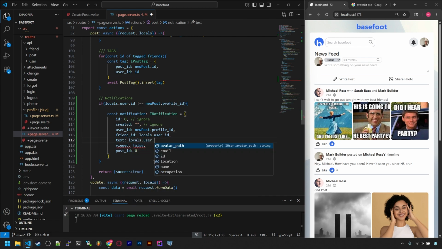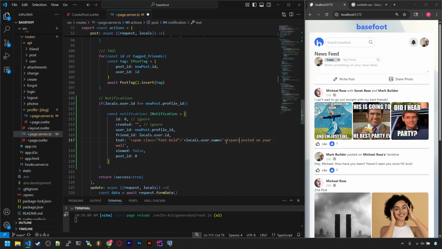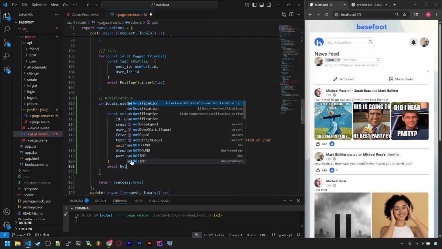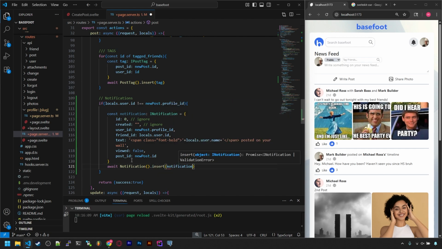The text for a normal post might just say something like "blank posted on your wall." And the user's name should be in the locals as well. We can also make this text contain HTML so we can bold the name. Finally, at the end, we can fill in the post ID and call our insert function from our notifications module.